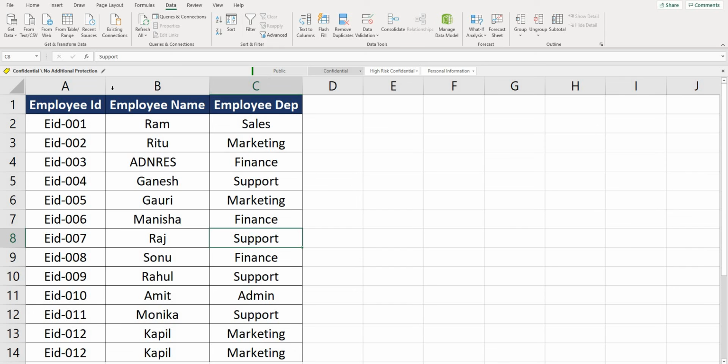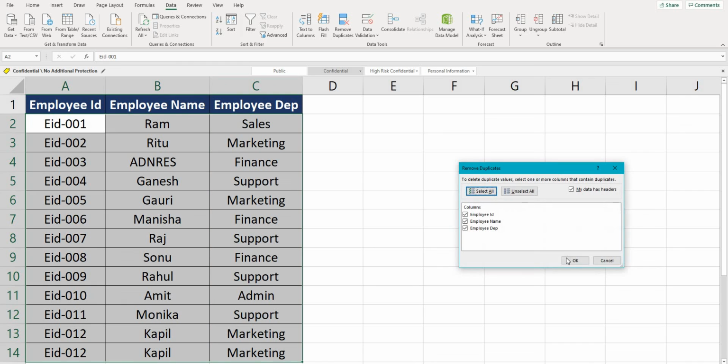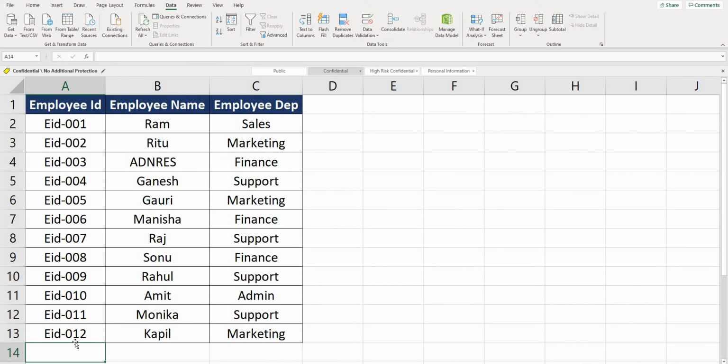Again, you just need to select the entire table or any of the columns, but in this case we'll select the option Expand the selection and Remove Duplicates. This will basically check for duplicates in the entire table and, based on the duplicate value, it will remove it. So in our case this should delete row number 14, as we saw earlier. So let me show you. Here we can see that the duplicate value has been removed.